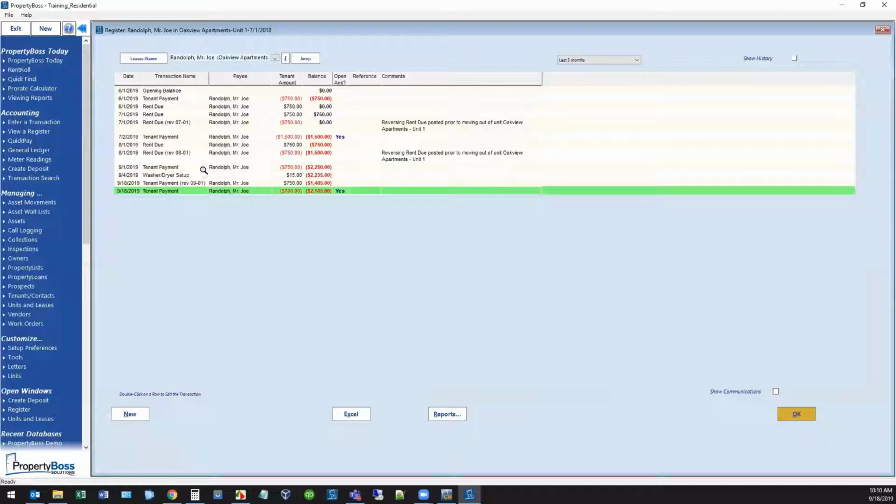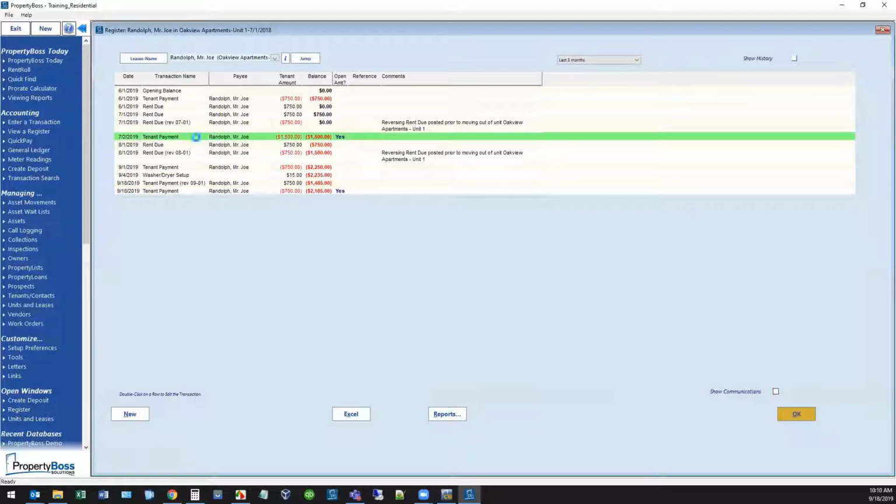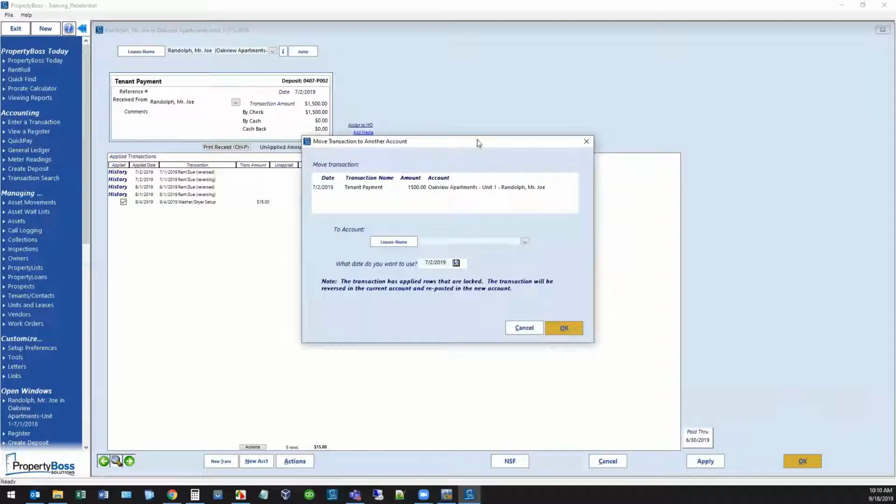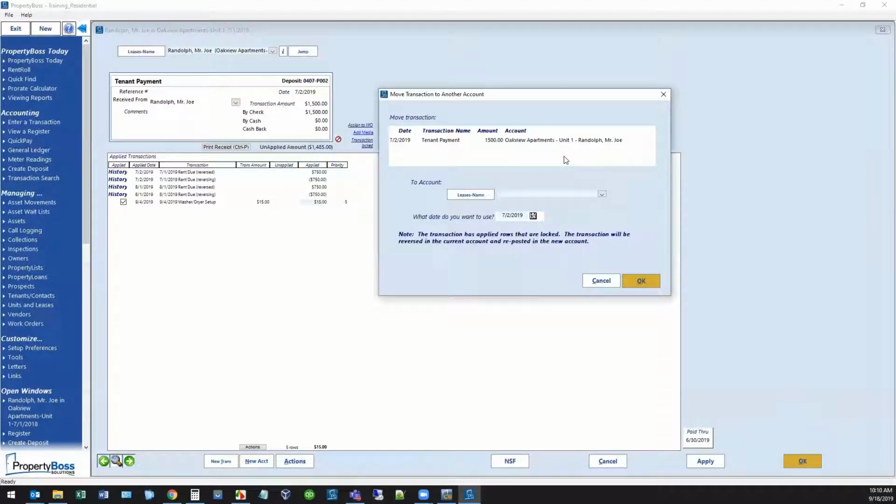Also note that if you have a payment that was posted on the wrong ledger, you also have the ability to go to the Actions button and move that transaction to another register. And when you do that, PropertyBoss will automatically reverse the transaction on the current lease register and post it on the new lease register.